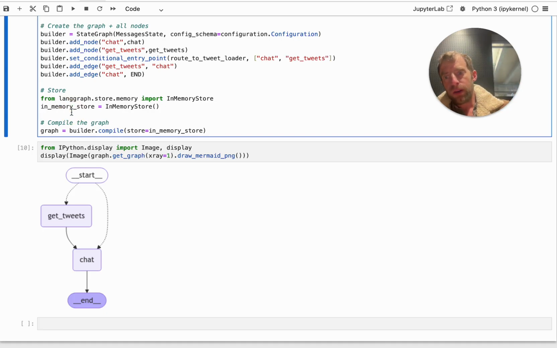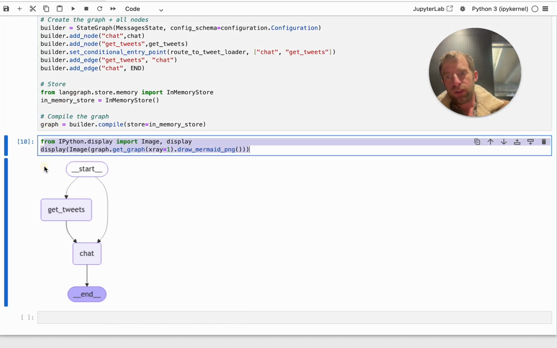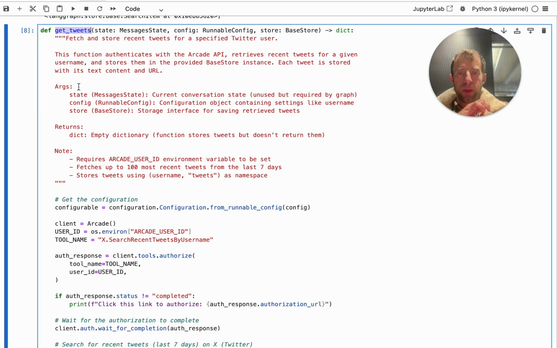So I've added the code up here, I've compiled it, and here we can visualize it. We saw this previously in Studio, and this is just showing it in the notebook. We're going to get tweets, we're going to then go to chat, we're going to end. Super simple. Let's first look at that get tweets node. In LangGraph, each node is just a function. You're going to see something very interesting. We're passing in a few things. One is the state. That's fine. That's just our graph state.